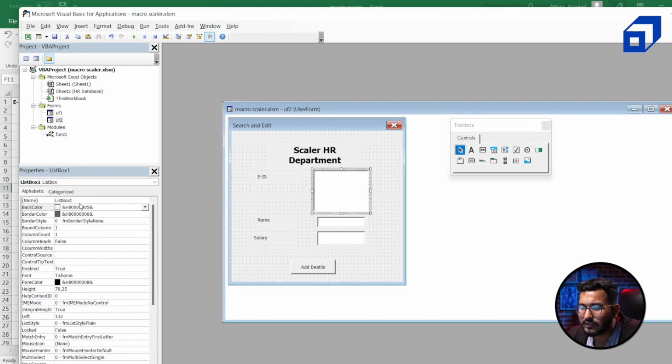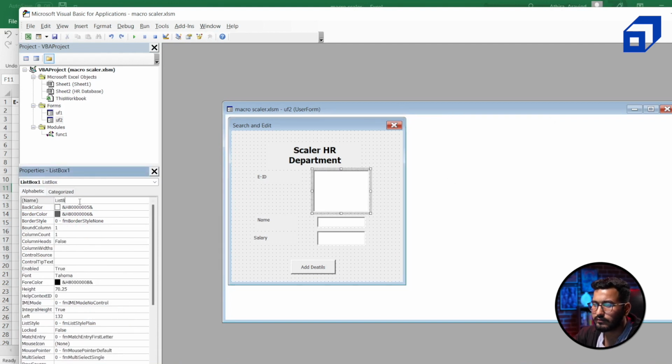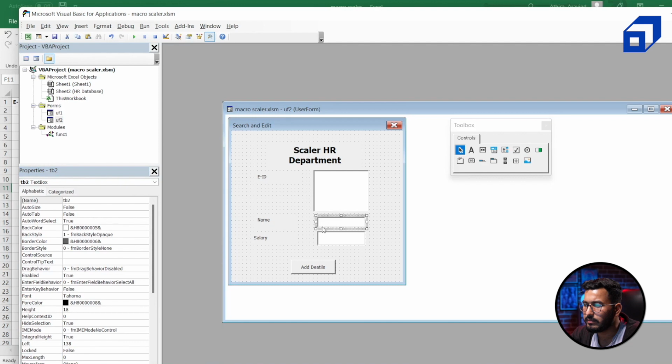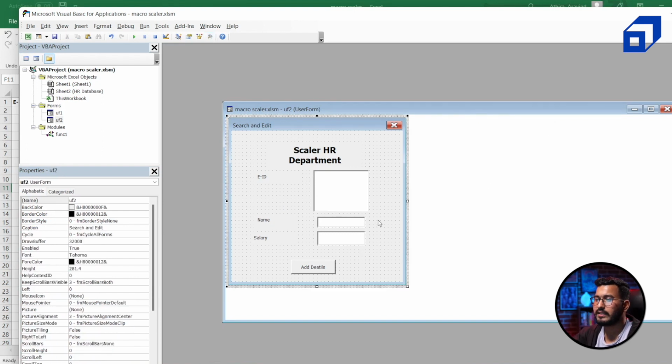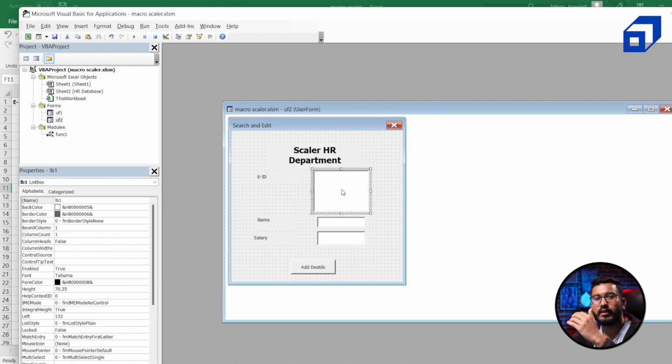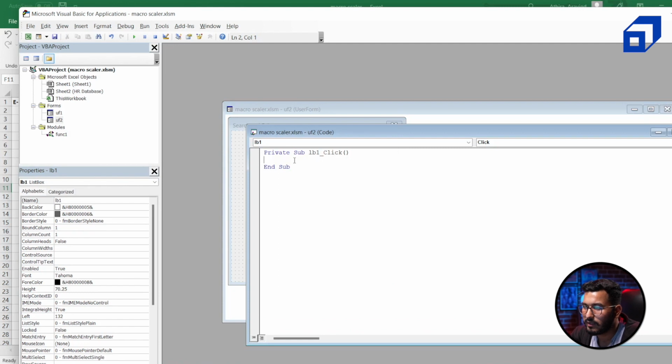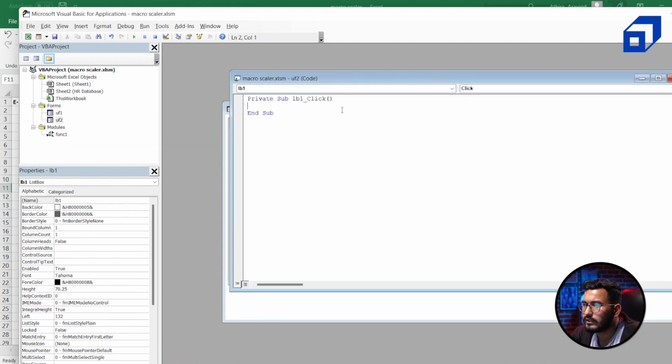Now let's change the name of this box as LB1, which is list box 1, and all other names will remain the same. This is TB2, this is TB3, this is LB1, and this is add details. Now what I want, as soon as this particular form appears to a user, I should get this list box filled with all the current available employee IDs. So I'll double click on this and I'll get private sub LB1 click. Now this is not what I want. I want when the form is active.